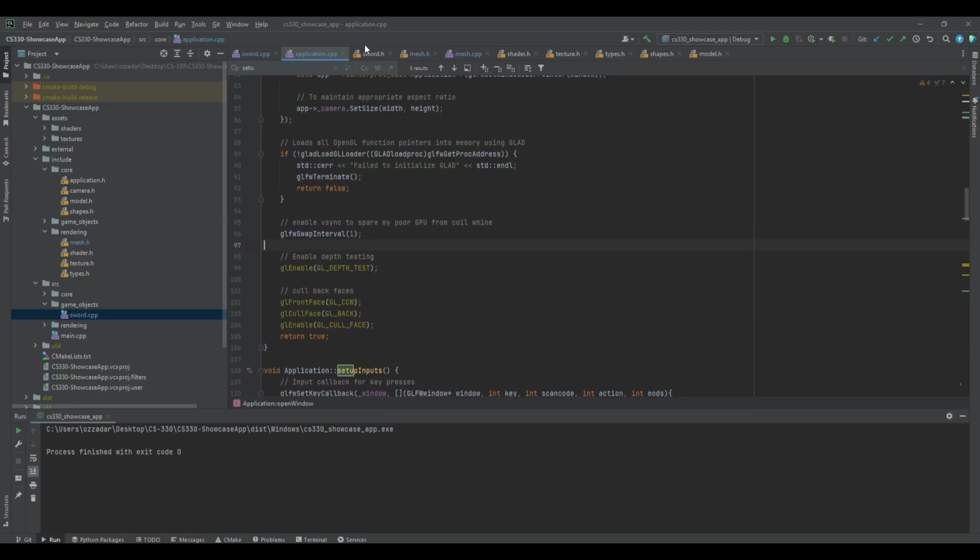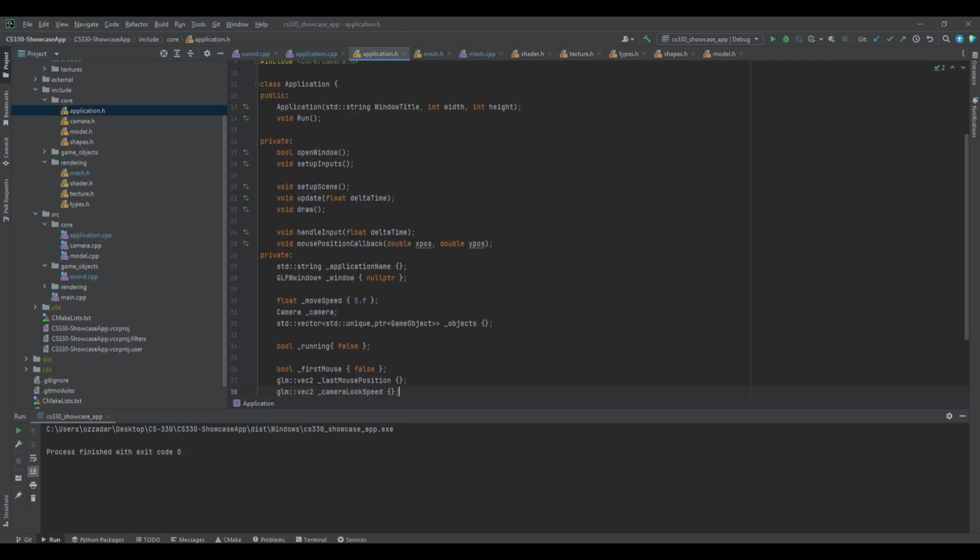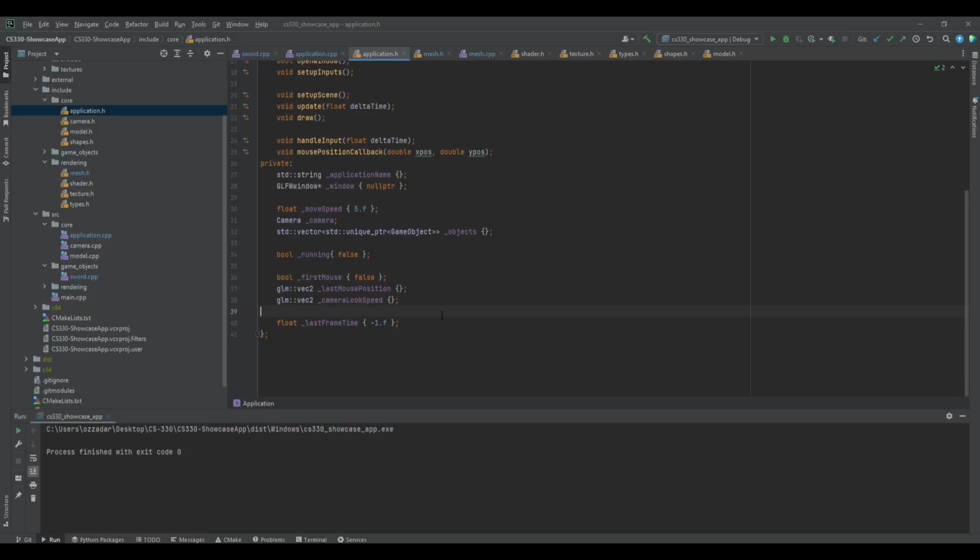So in our application class, it's in our core application.h. We're going to have some light constants here, and I should say we'll make these configurable later, but we'll put these in here. We're just going to say float lighting variable. We'll put a float ambient strength and initialize it to 0.1f.